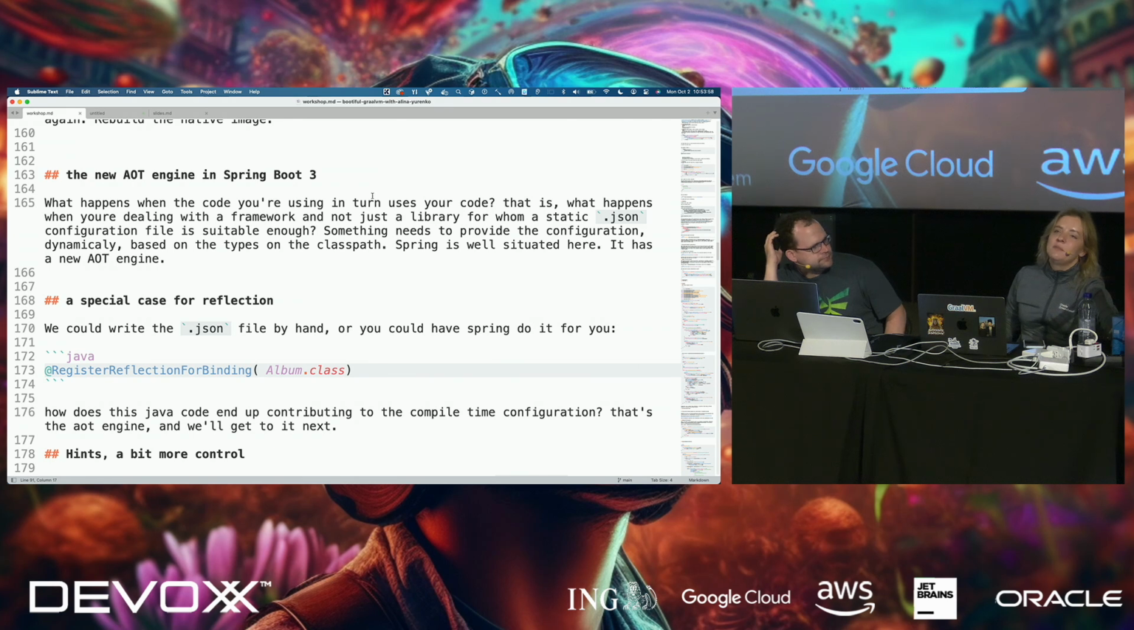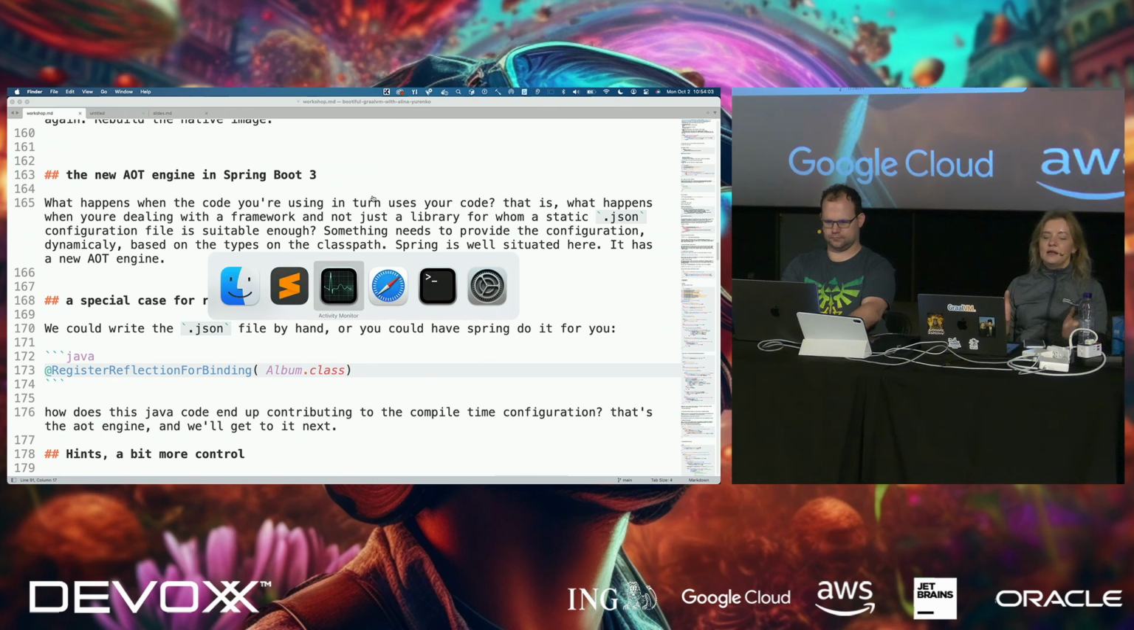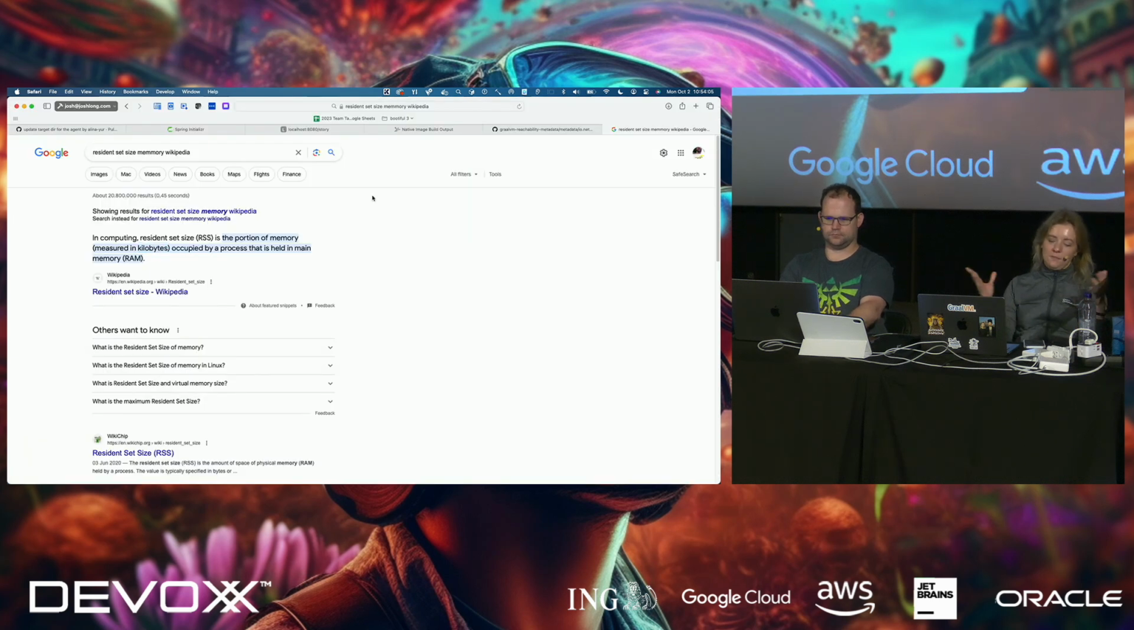For that, I want to take a quick step back and talk about native image and how exactly it compiles your application, because that will affect those things you need to know.